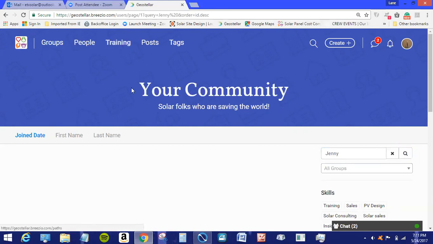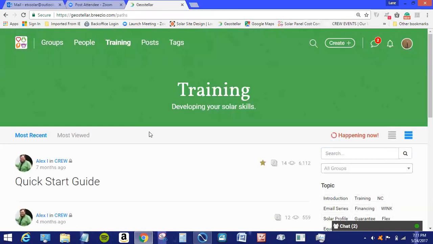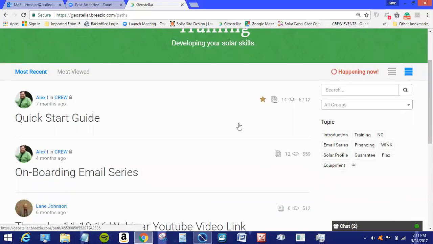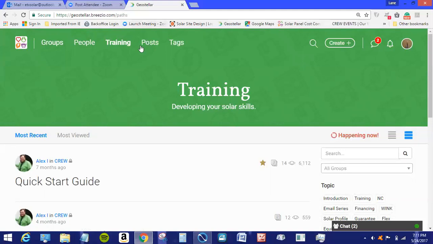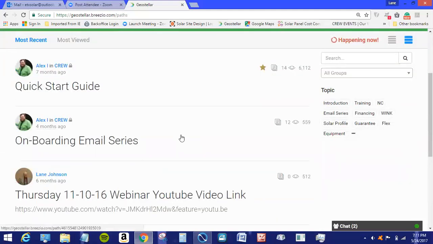Let's go over here to training. Let me show you this. One of the first things you do when you get into Geo Stellar is you'll get in here. When you sign in, it should bring you to the training page. It may not just bring you there. It might bring you to the crew page. But you can click on training, everybody, and this is training to do with Geo Stellar.